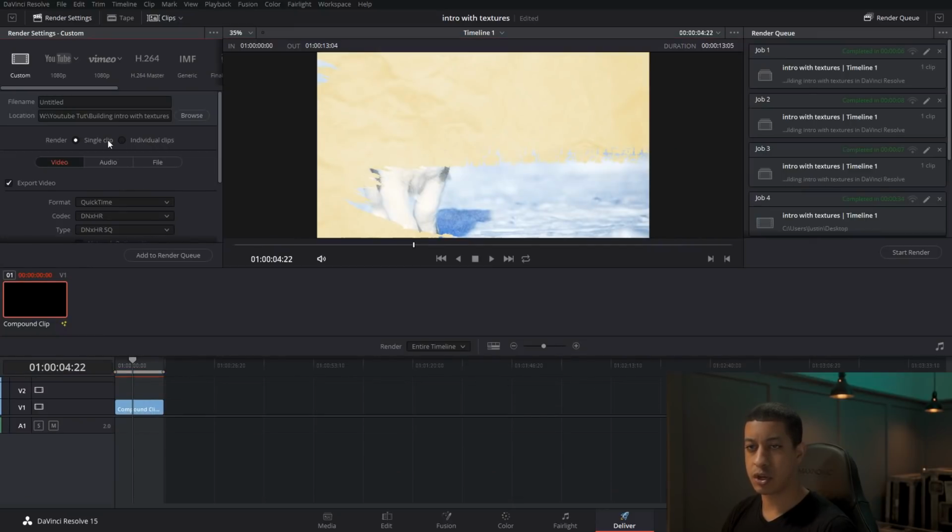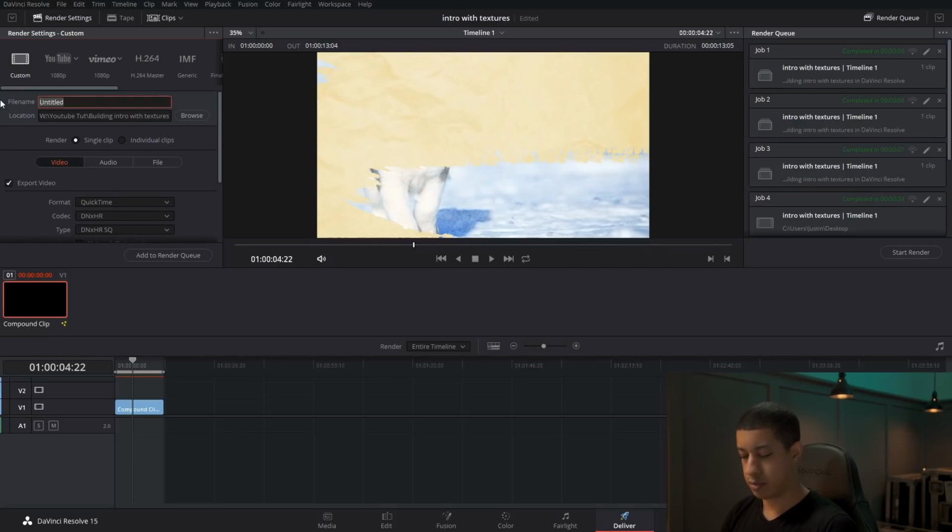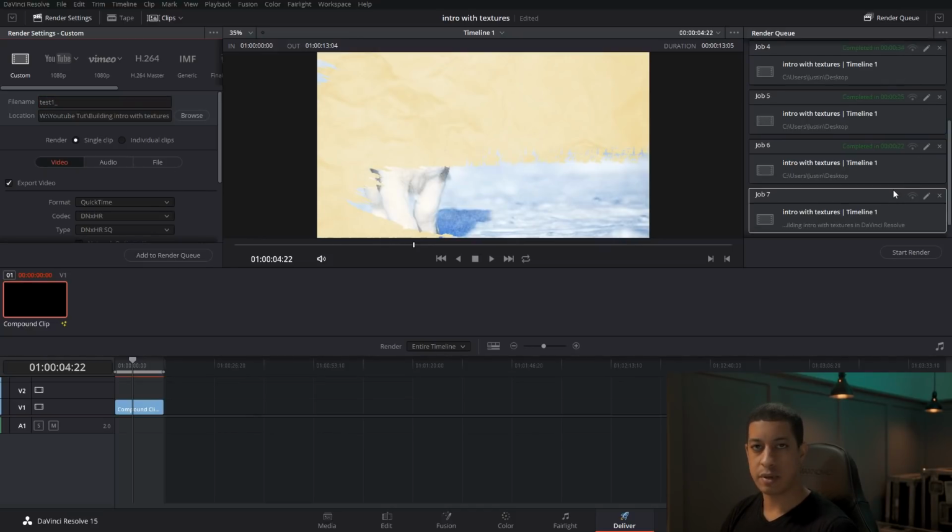And for this, I'm just going to go back to single because we don't need that alpha channel. And you can pick, you know, whatever you want. And we'll just type in here test 1 and then render that out and see what it looks like.